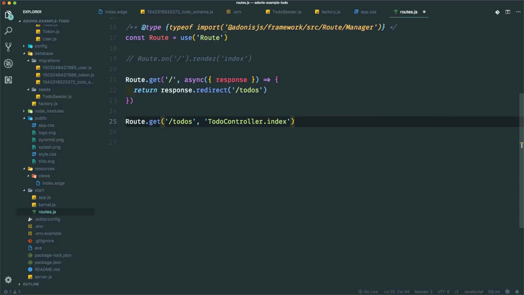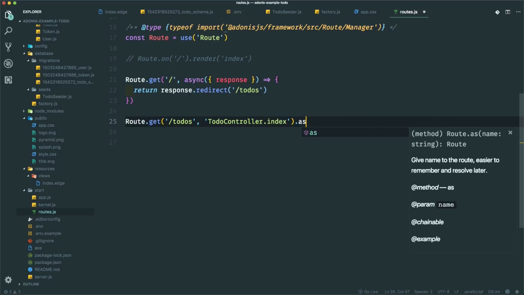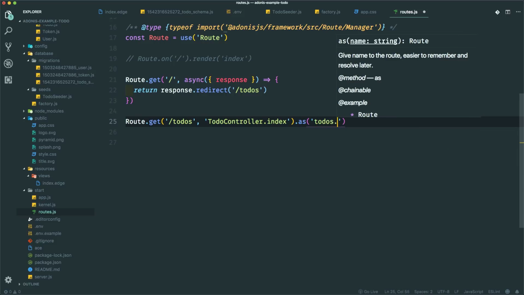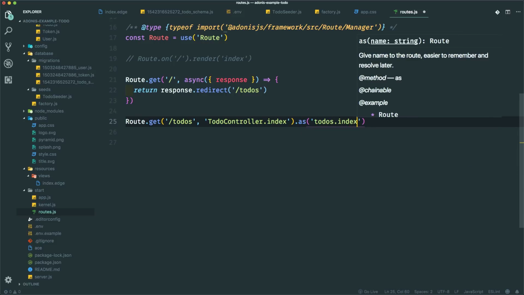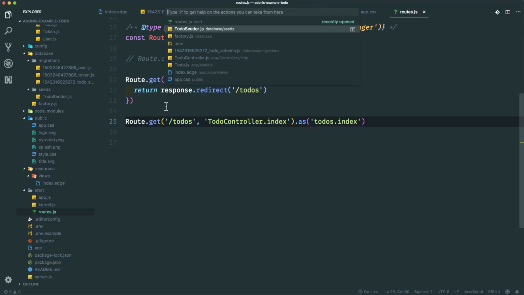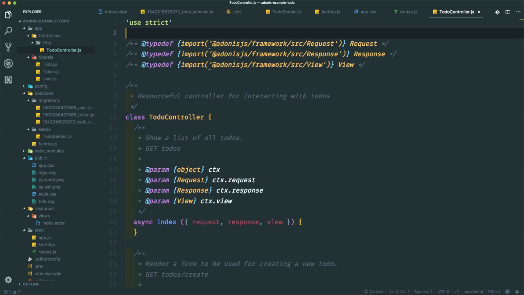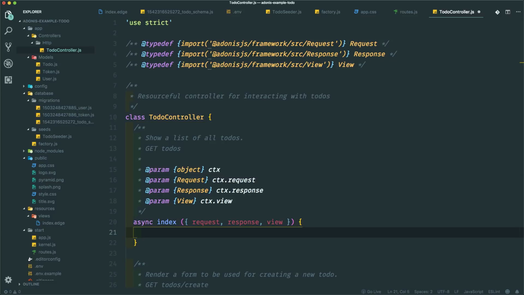And I also like to name my routes. If you watch any of my Laravel videos, I usually do this. Same at todos.index. And let's save that. Let's go to the to-do controller. And the index is right here. So to return the view, just do this.